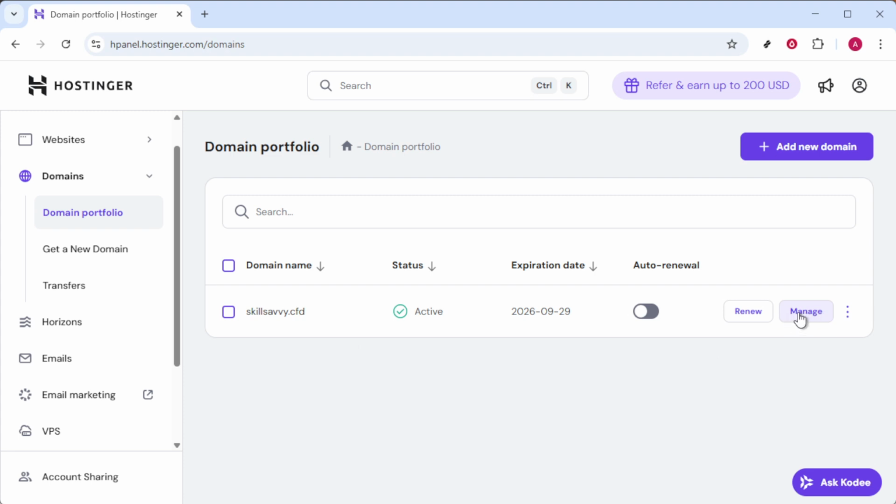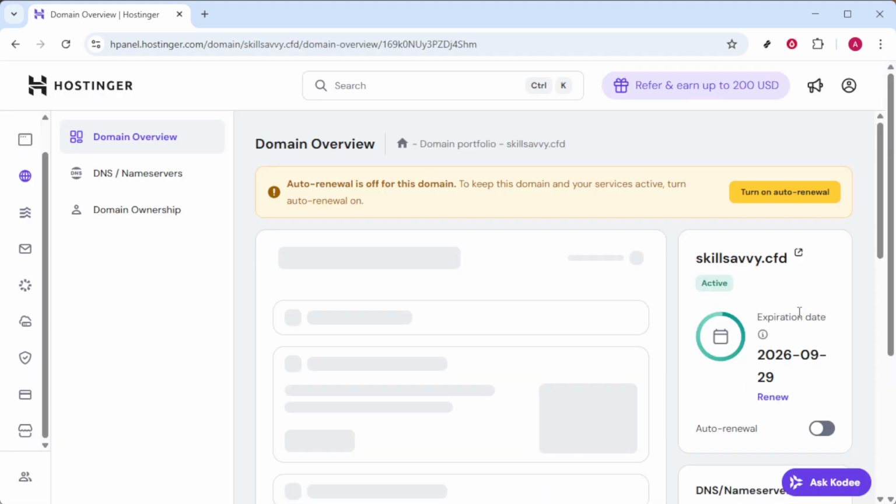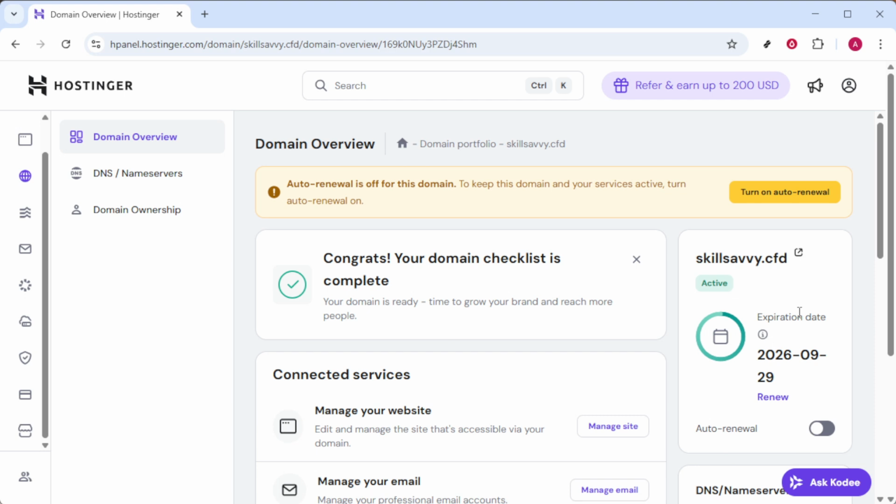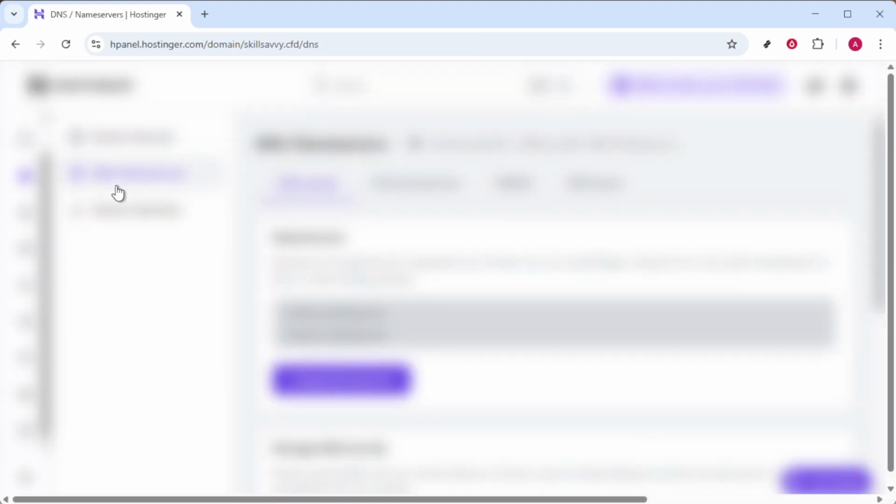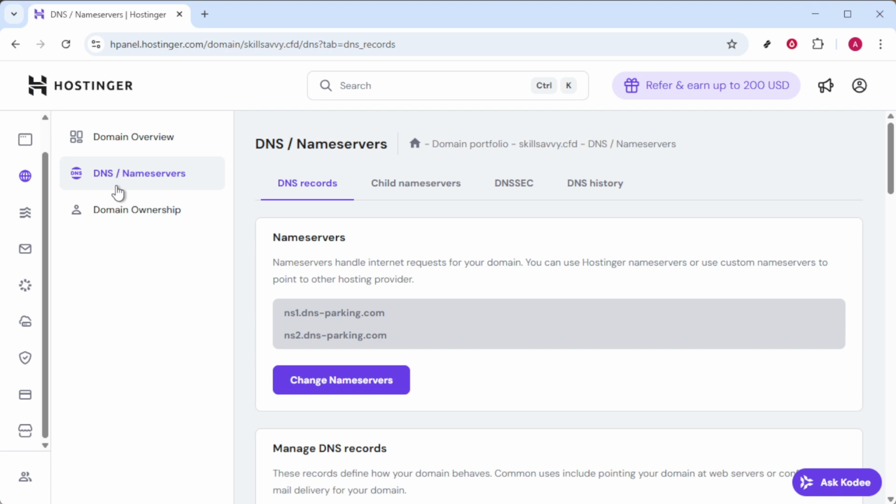Here you want to find the domain for which you'd like to create a subdomain. When you locate your desired domain, click on the Manage button next to it. The Manage button gives you access to a more detailed configuration panel for that specific domain. After opening the management options, find and click on DNS name servers.